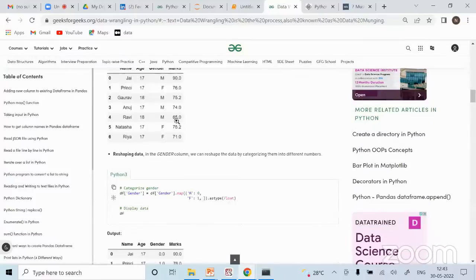So it may be that male represents 0 and female represents 1, right? So I can convert this into a number. Simply, how can I do it? Gender, I am replacing back into gender itself. And how I'm doing it, there is a map function. You give a dictionary, so it will map M to 0 and F to 1. Simple. However many levels you have, you can map them to a certain number or value, however you want.